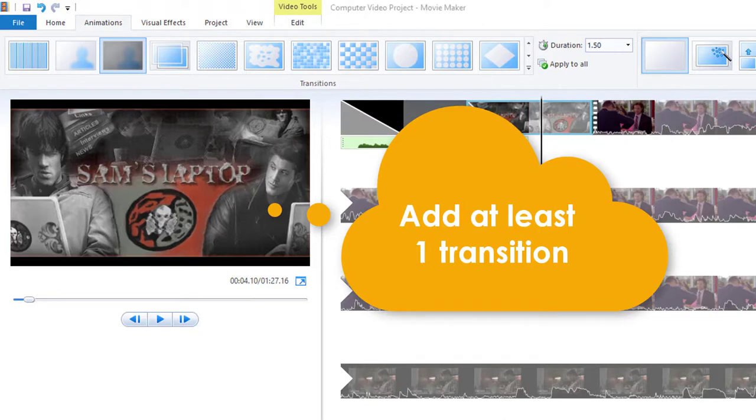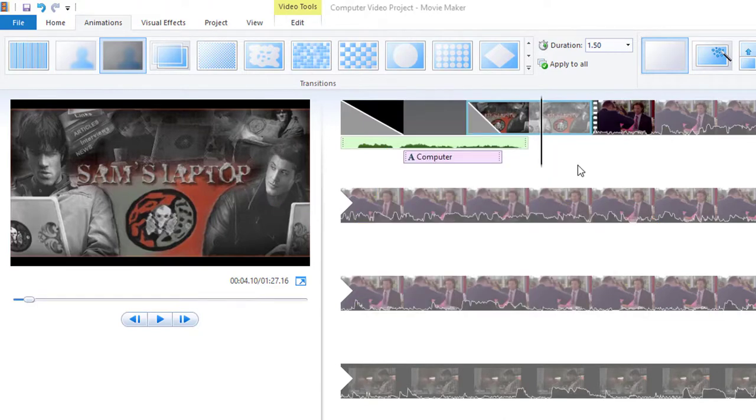So I would like you to try to add at least one transition to your movie. Now, not all of our movies that we make or that you would see in a movie theater are going to hold transitions. Sometimes you just cut directly in between scenes. So try to use those tastefully as you edit throughout your movies.